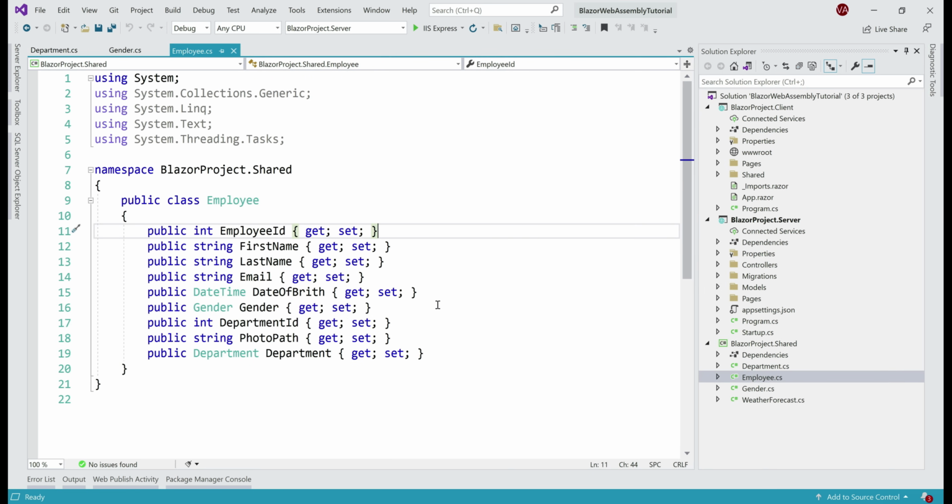We have several properties here: employee ID, first name, last name, email, etc. These are pretty straightforward. Notice this property here, department ID. Basically, it is of type integer, so it contains the integer value of the department to which this employee belonged to. And then we also have a navigation property here, department, and the type is department. So basically, this property contains both the integer department ID value as well as the department name.